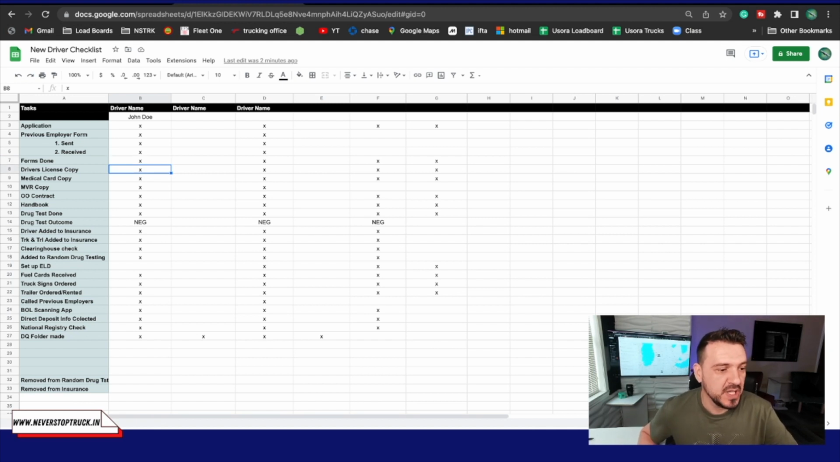Driver's license copy: I make a copy of the driver's license. That means I have it. Medical card: it's up to date, current, and I have a copy. I check X. MVR copy, this is for the driver record for the driver. I usually get it from my insurance when they check the driver.